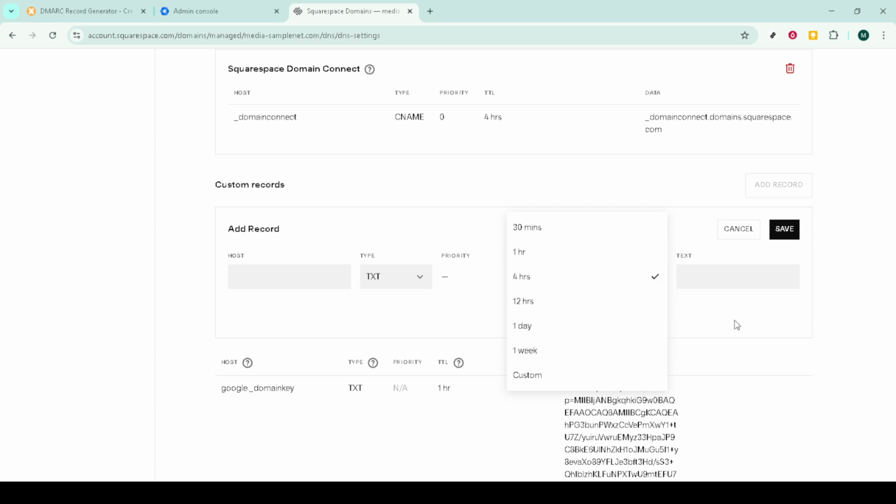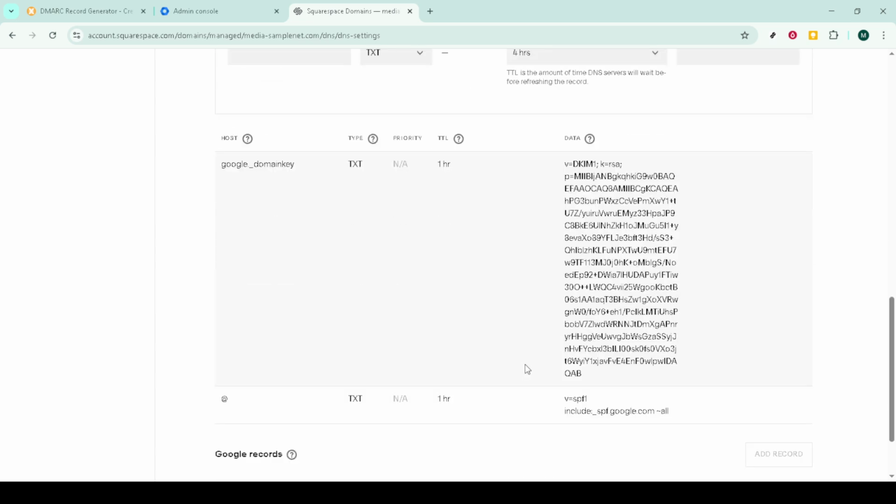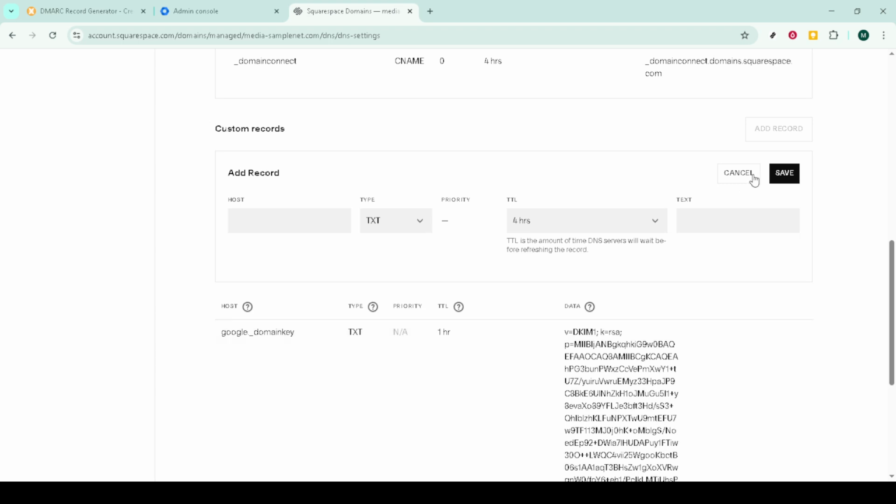Save the record. DNS changes can take time to propagate, sometimes up to 48 hours, though many update much faster. After saving, you can verify the record with a DMARC checker to confirm that DMARC resolves and the tags are valid. Over the next day or two, you'll start receiving aggregate reports at the address you specified.